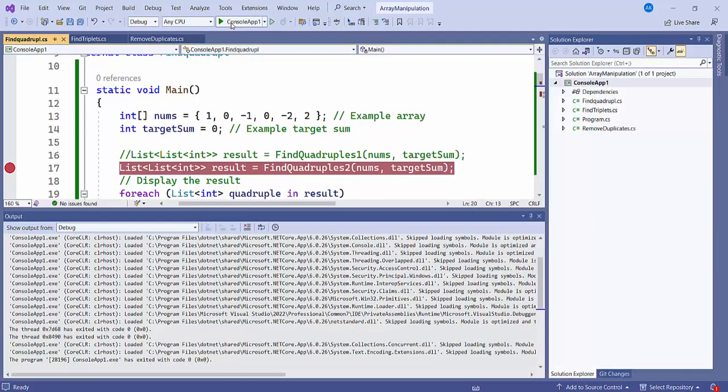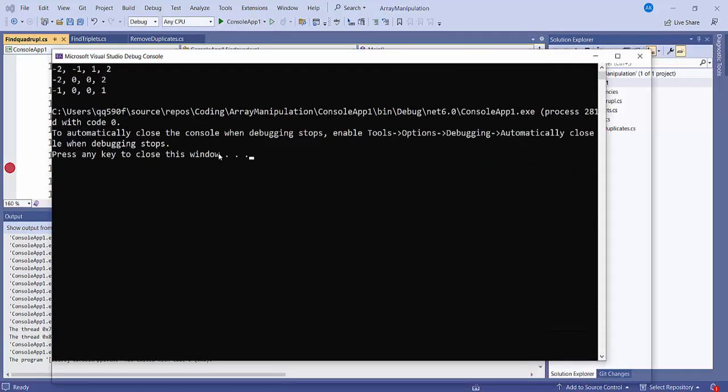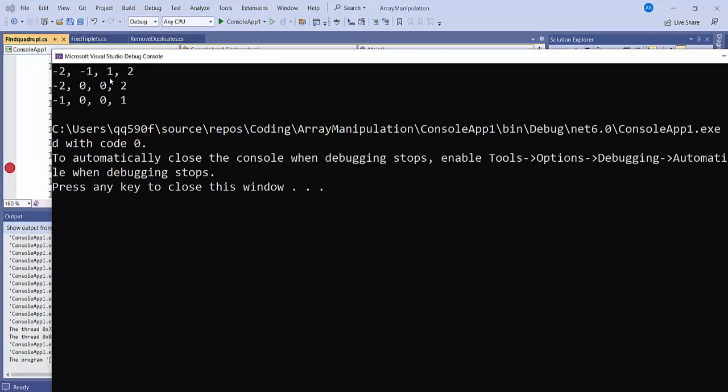I'll remove the breakpoint here. Now you can see the result. I'm getting 3 combinations: -2, -1, 1, 2; -2, 0, 0, 2; and -1, 0, 0, 1.